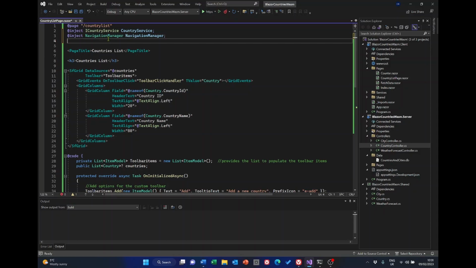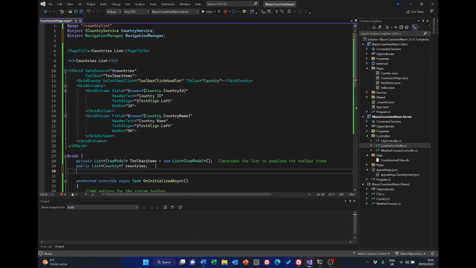Next, we need to declare a variable for the country ID so that we can be assigned a value of 0 to signify that this is a new country. Later on, we will be getting the actual value of a country ID where we want to edit it. But for this, we just need to declare it. And we'll put that under these other declarations.